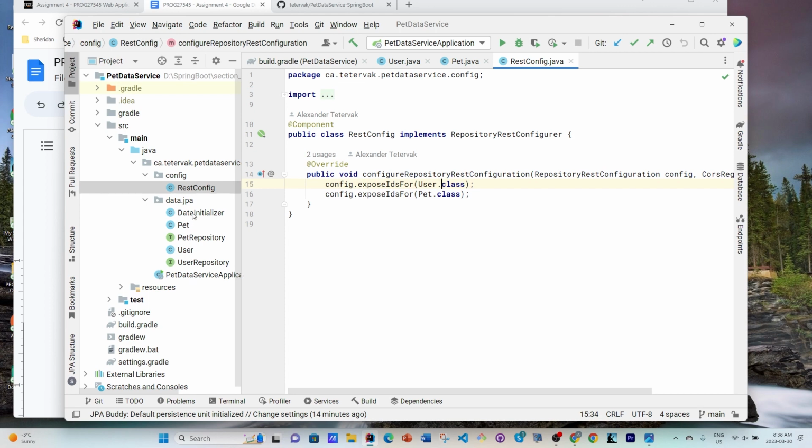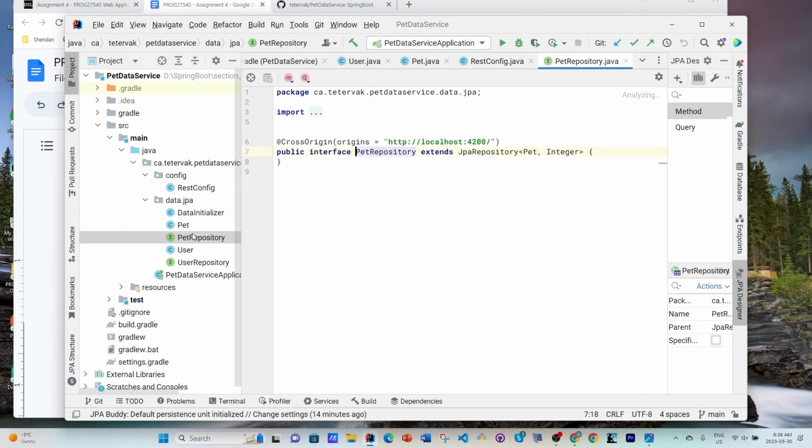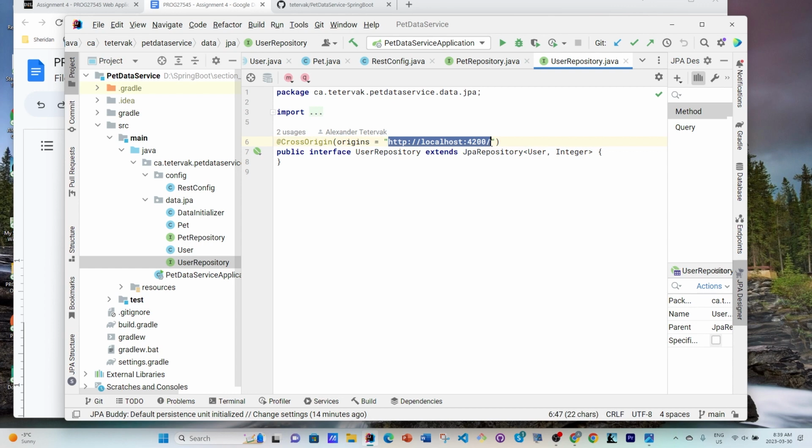One more piece is the data repositories. I have two repositories, and both of them are marked with origins, and this is the server and port for the front end. Angular client will be running on localhost 4200, right? Angular client by default will be running on 4200. Why did I write it on top of the repository? We didn't have it in other examples, but there is a reason for it.